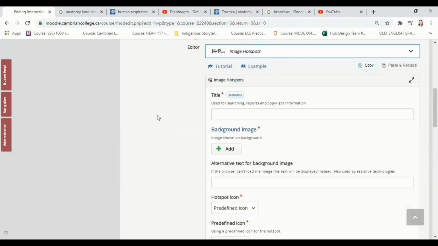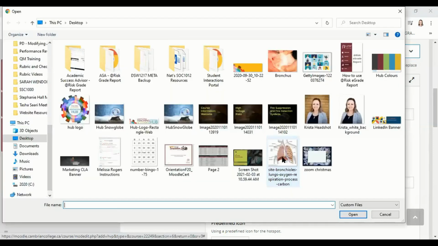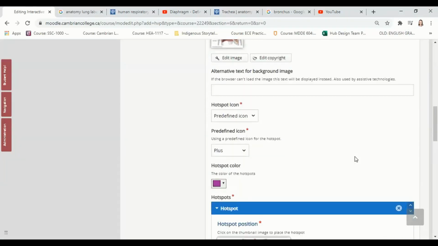The very first thing that you want to do is add in your title. So in this case, it might be lung anatomy. And then you want to select your background image. So from here, I have it saved to my desktop, and this is the image that I will be using.